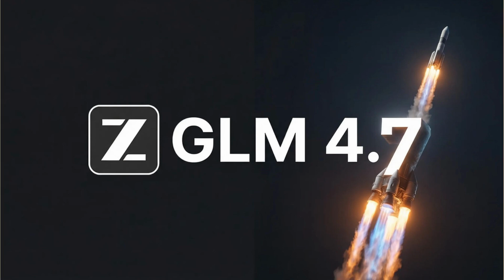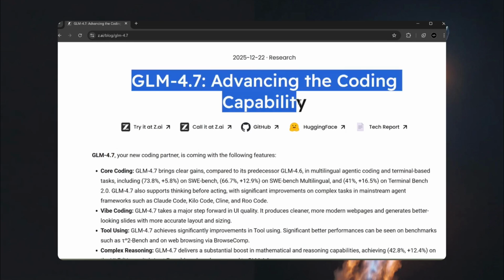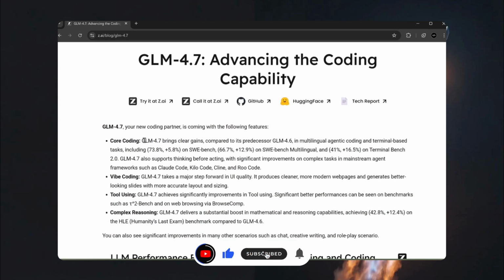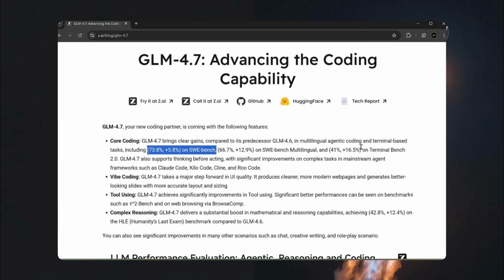Hi there, GLM-4.7 was released a few days ago, and this is the official research page explaining its coding improvements. You can see it focuses on core coding, multilingual agent workflows, and terminal-based tasks with clear gains over GLM-4.6, including a plus 5.8% improvement on SWE-bench.